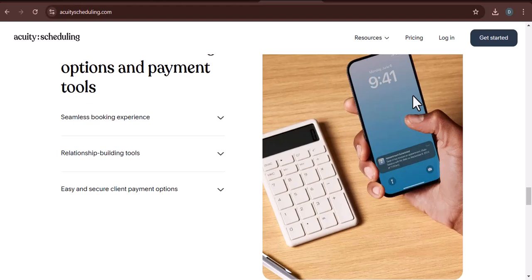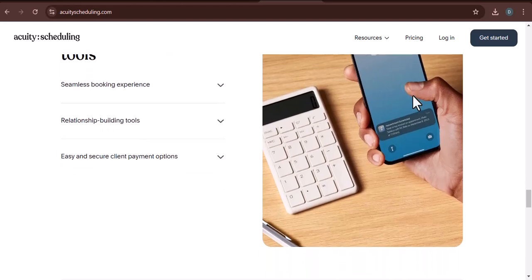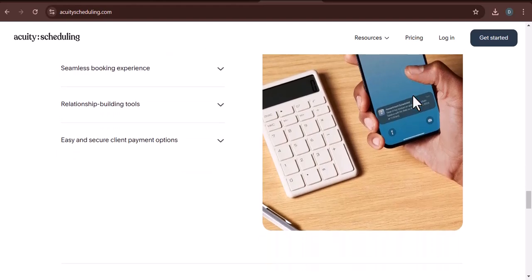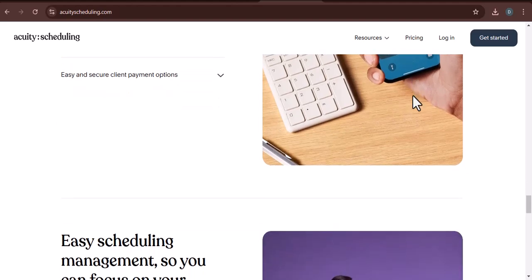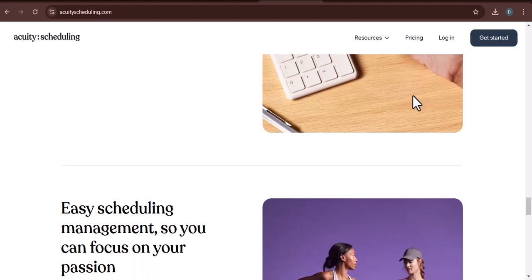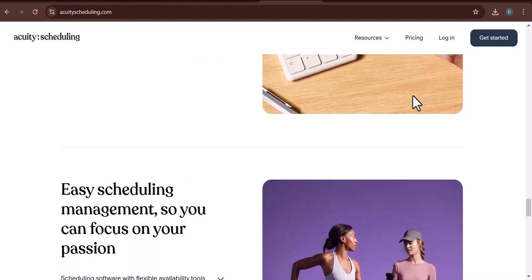So there you have it. Logging into Acuity Scheduling is a simple process, but it's essential for unlocking the power of automated scheduling. By following these steps and troubleshooting common issues, you'll be able to access your account and start streamlining your booking process in no time.